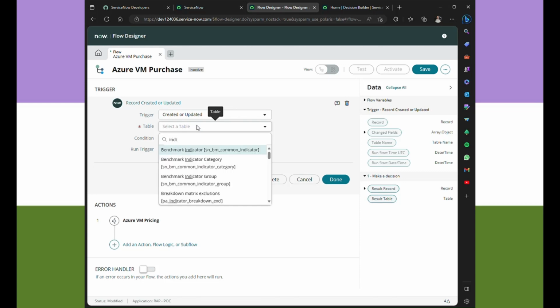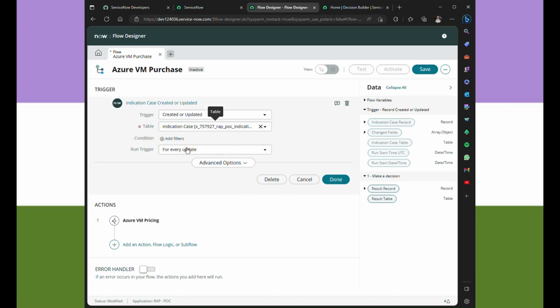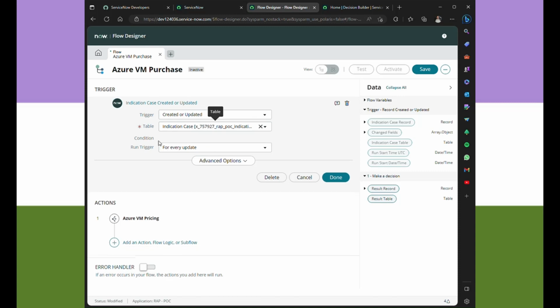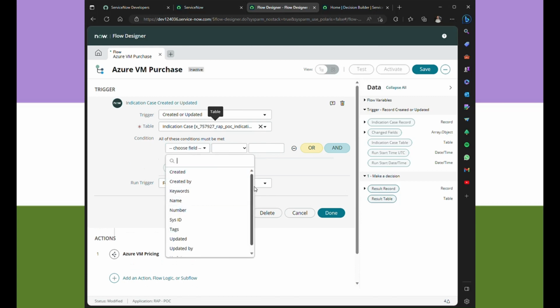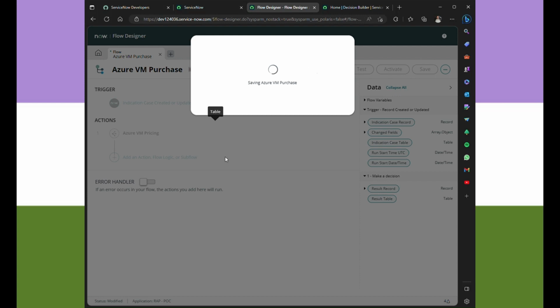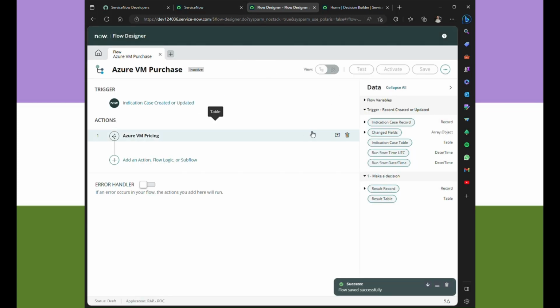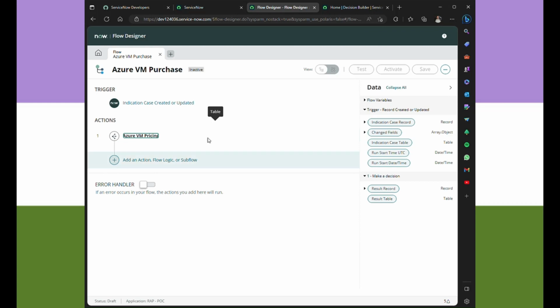So I'll take, for example, the case table, and if I select some kind of conditions here, conditions are not required, I guess. So let's save it. So maybe it does not have enough items to run.